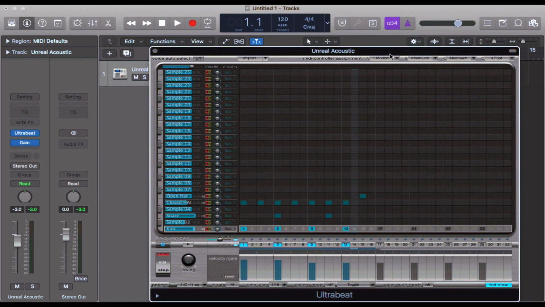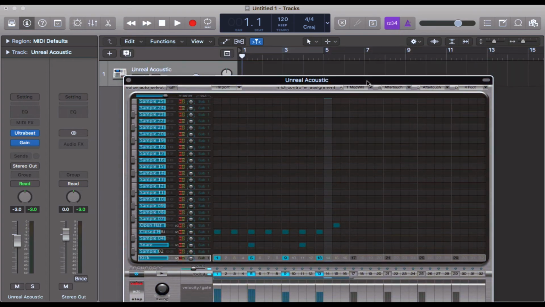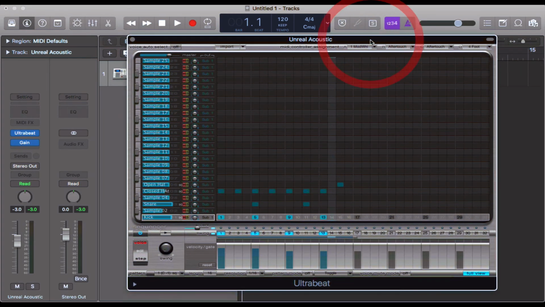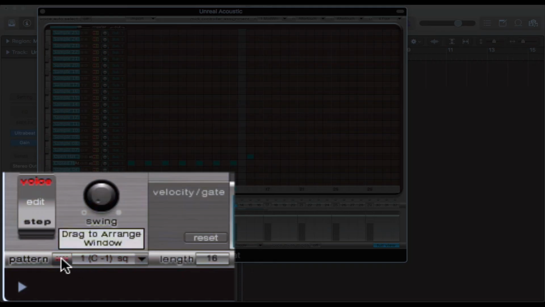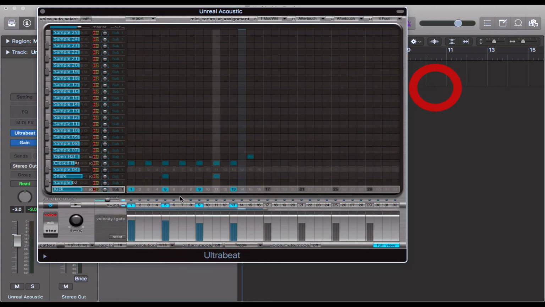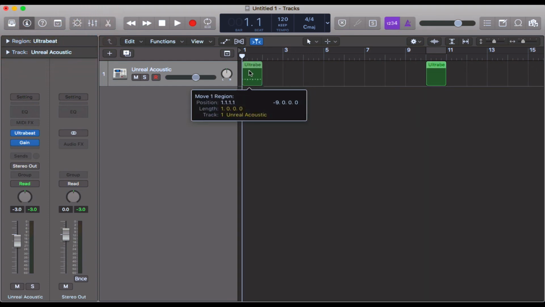So back to 16ths. Now let's say that you're really delighted with the sequence that you made, and you're thinking, well, this is great, but I actually want to have the MIDI. I want to be able to edit these notes a little bit further. Really simply, if we come down to this section here, it says pattern. There's a tiny grey box there, and you can see 'drag to arrange window' pops up when you hover over it. Go ahead, click that one, hold it down, and drag it into your actual channel track. There we go. And just drag it back to the beginning.